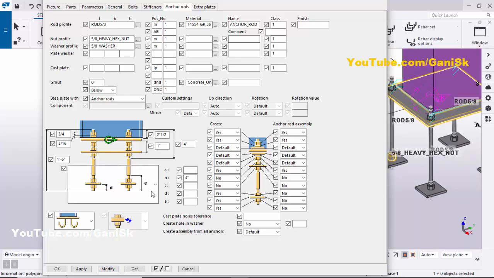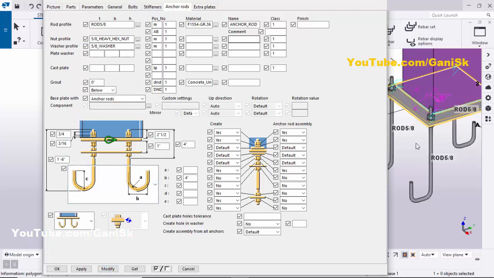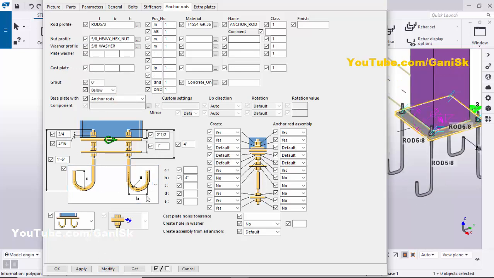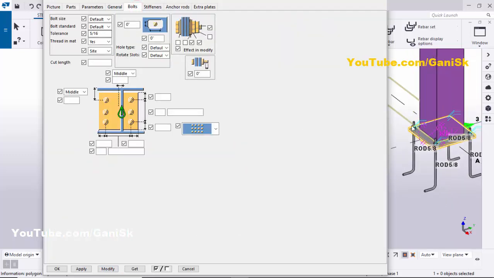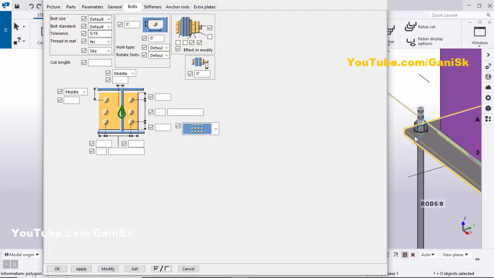If you want to change another profile, then click on here and let's take this profile, click on modify. You'll get like this. Okay, now go to the bolts tab. In bolts tab, you can control the spacing of these bolts and number of bolts from here.